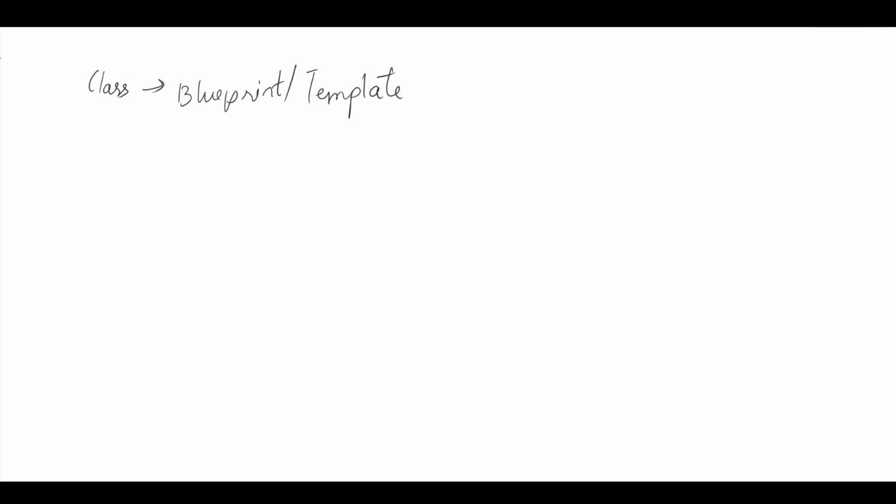So suppose you have a car. Let us take a simple example, car. When we say car, we are not saying what type of car it is. We are just saying car. It could be any type of car or any color of car.